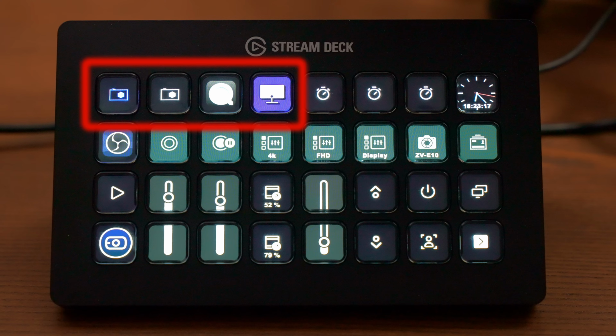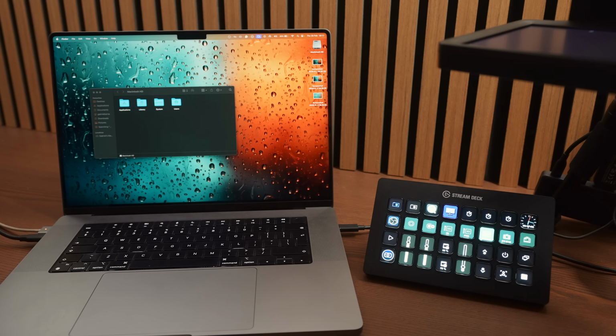With the buttons above, I create print screens and I record my laptop screen fast.